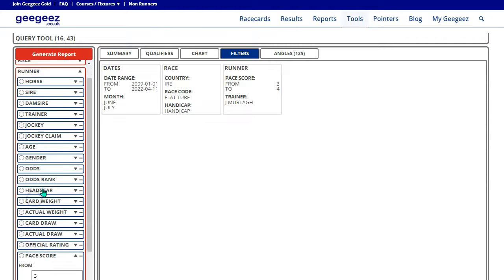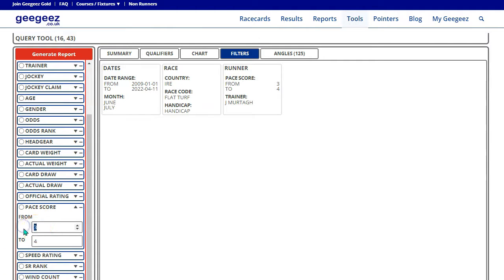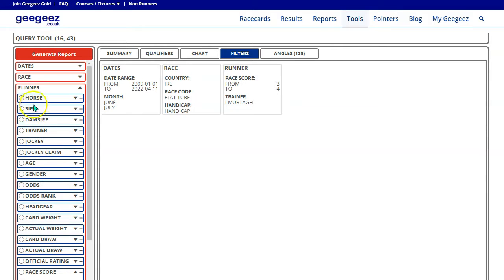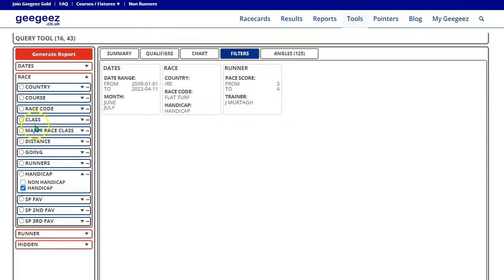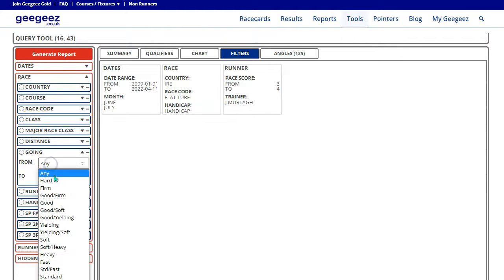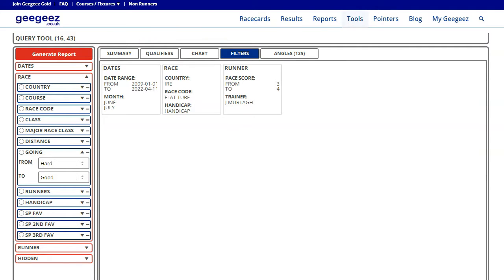Let me just quickly undo the pace one. So I'm just going to change that back. And then in the going, race going, I'm going to go from, not that anybody races on hard officially anymore, and yielding. In fact, I'm not even going to do that. I'm going to do good, even though yielding was profitable. I think that's just a bit too convenient. So I'm going to go with good or quicker and generate that report there.